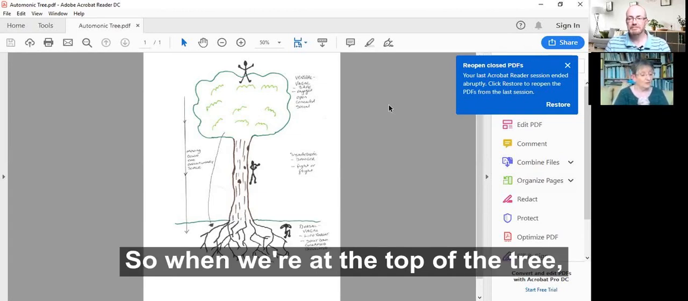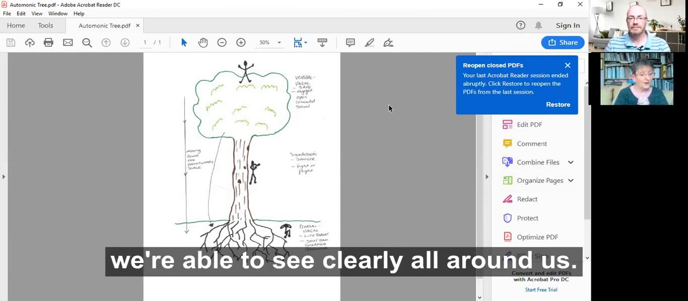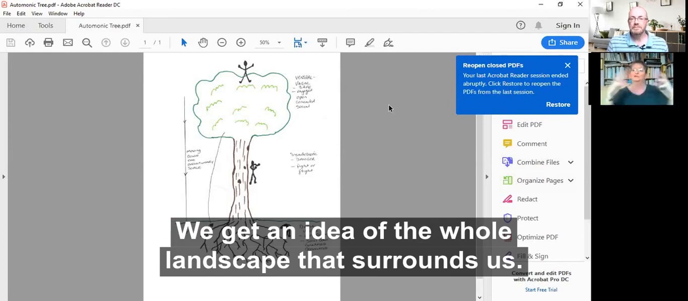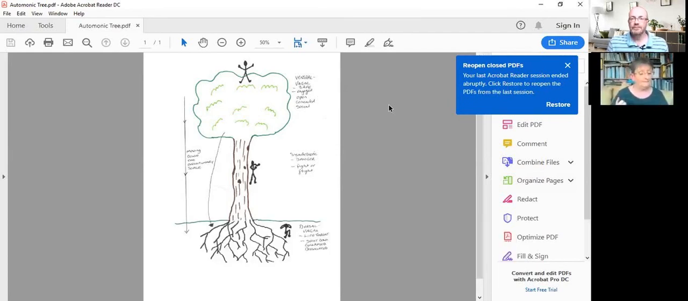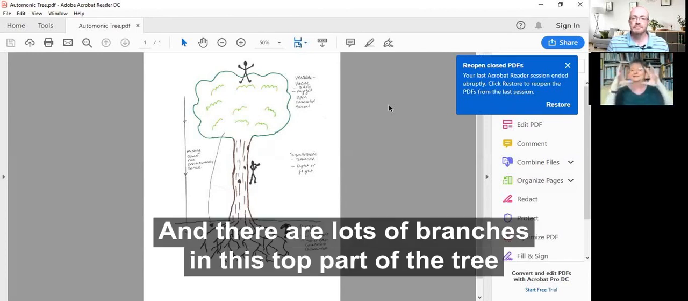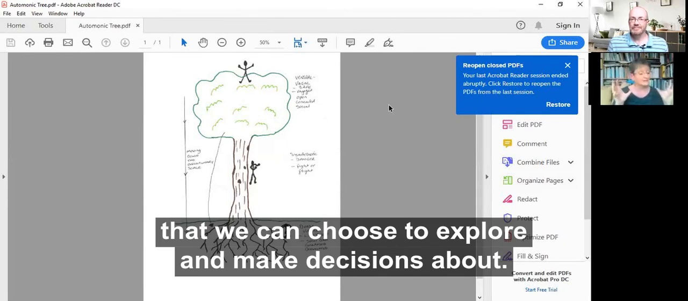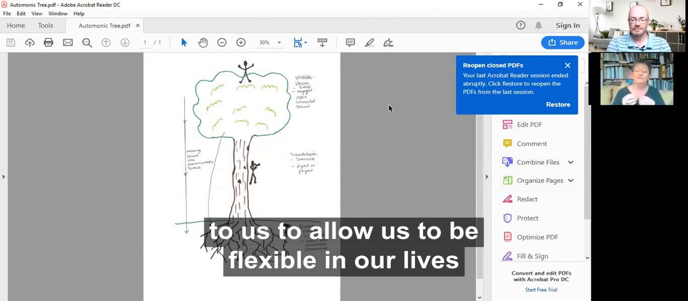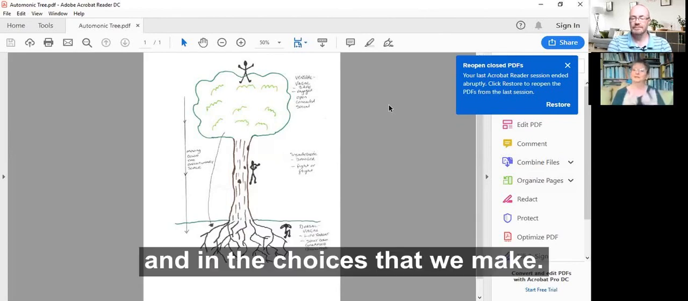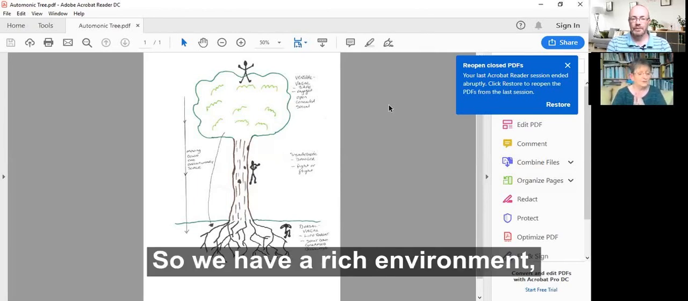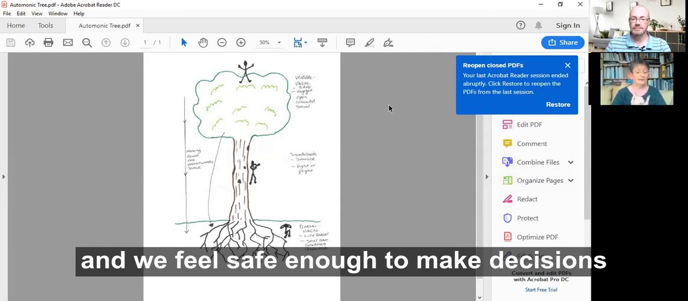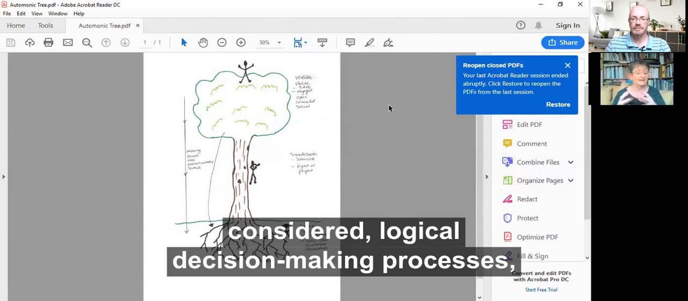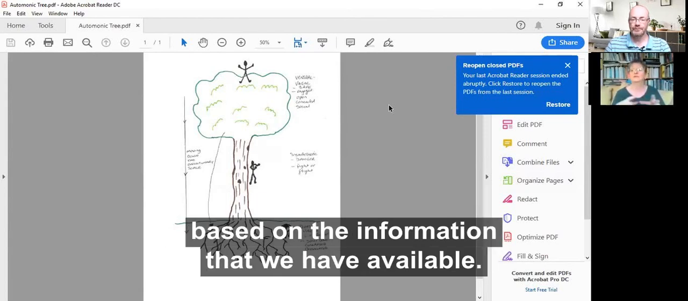Okay, so when we're at the top of the tree, we're able to see clearly all around us. We can see the bigger picture, if you like. We get an idea of the whole landscape that surrounds us. And there are lots of branches in this top part of the tree that we can choose to explore and make decisions about. So, in other words, there's lots of neural pathways available to us to allow us to be flexible in our lives and in the choices that we make. So we have a really rich environment to engage with, and we feel safe enough to make decisions that are informed by reason, considered logical decision-making processes based on the information that we have available.